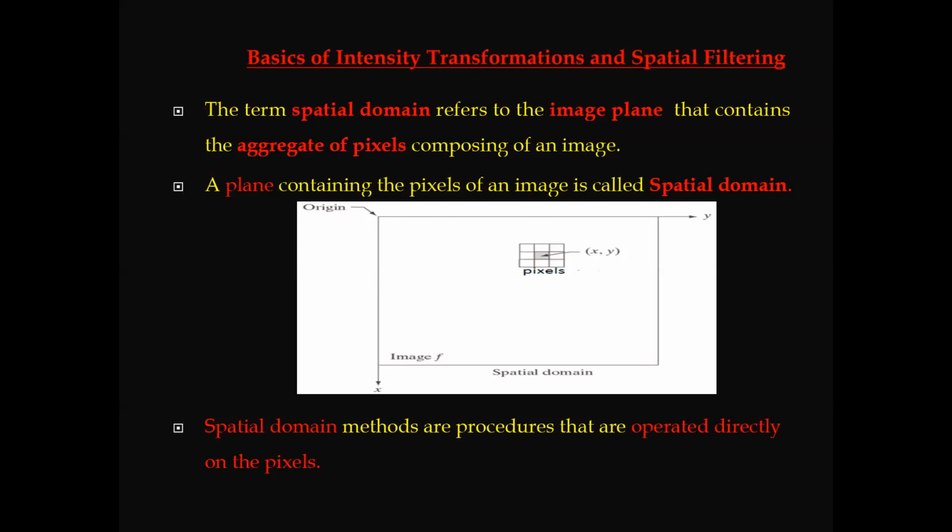Directly we are modifying the pixel. We are adding two pixels together, or subtracting two pixels. Like that, directly we can modify. We are not modifying the pixels in an indirect manner, where first we perform some transformation, then modify, and again perform an inverse transformation. We are not doing anything like that. In the spatial domain, directly we are modifying the pixels.